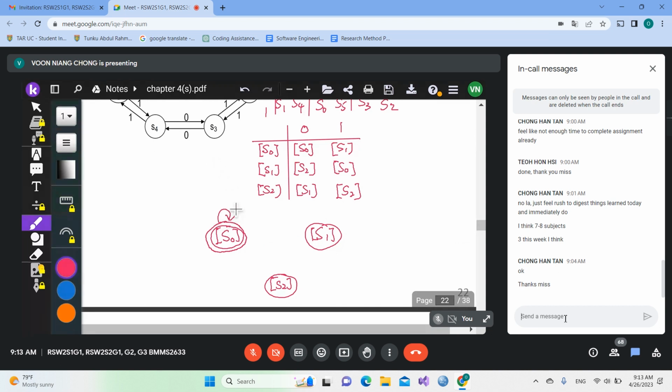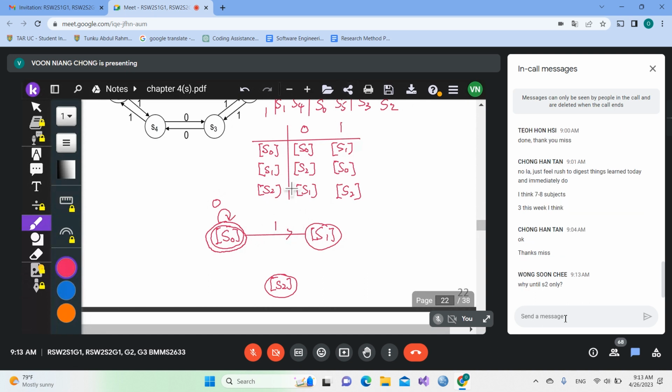S0 after input 0, go back. Input 1, go to S1. Then this one is S1, go to S2. Input 0. And then S1 after input 1, go to S0. This one. And then S2, you have S1 and S2, right? S2 input 0 is S1. After the input 1, go back S2 here. Input 1 here. So you follow this table. 0, 1, 2, 0, 1, 2.